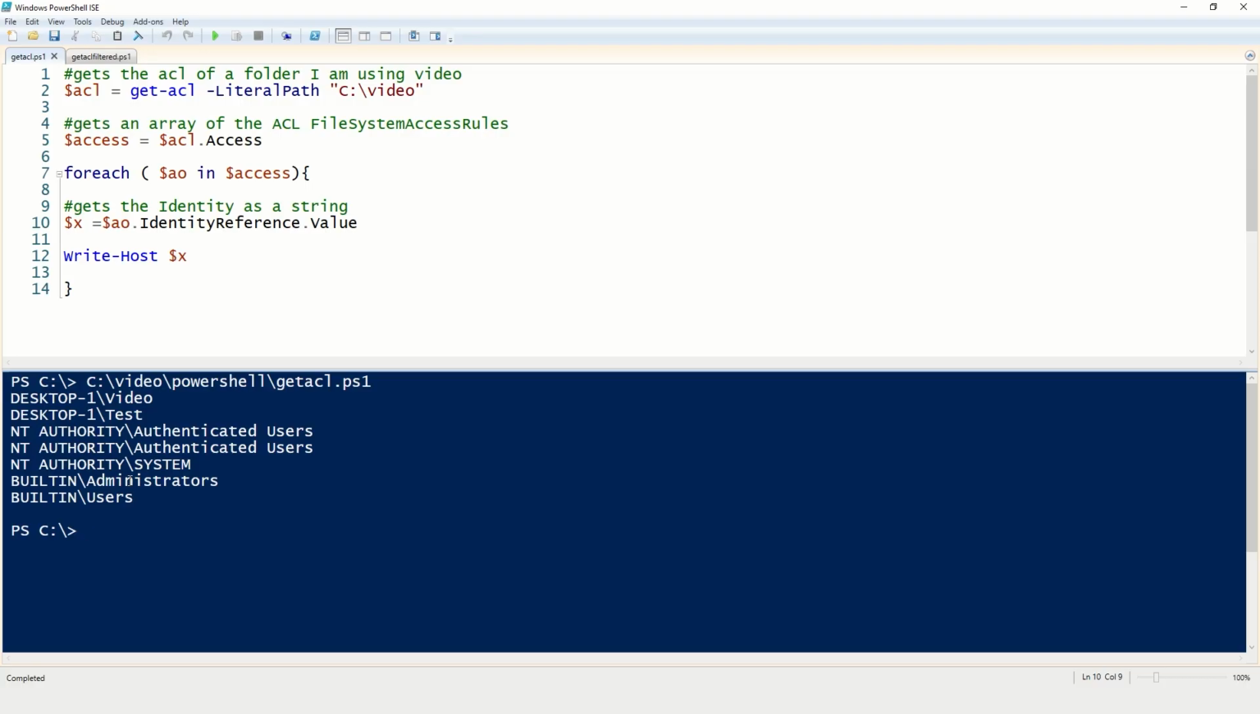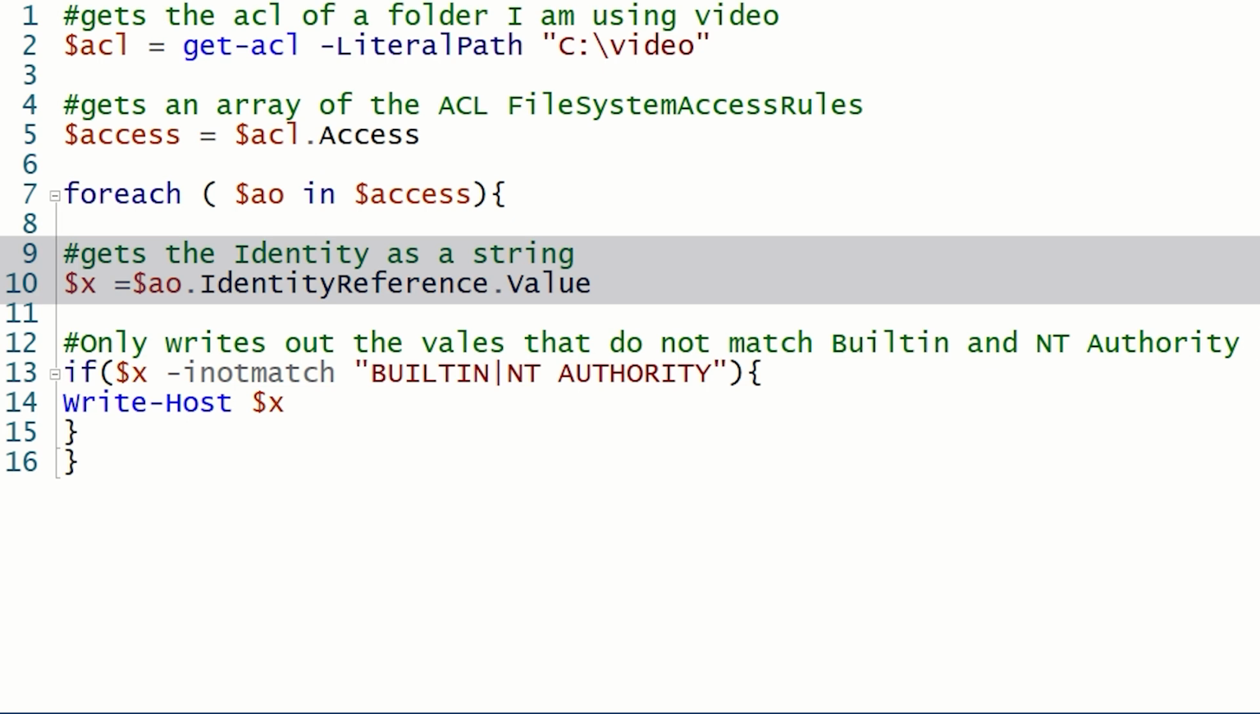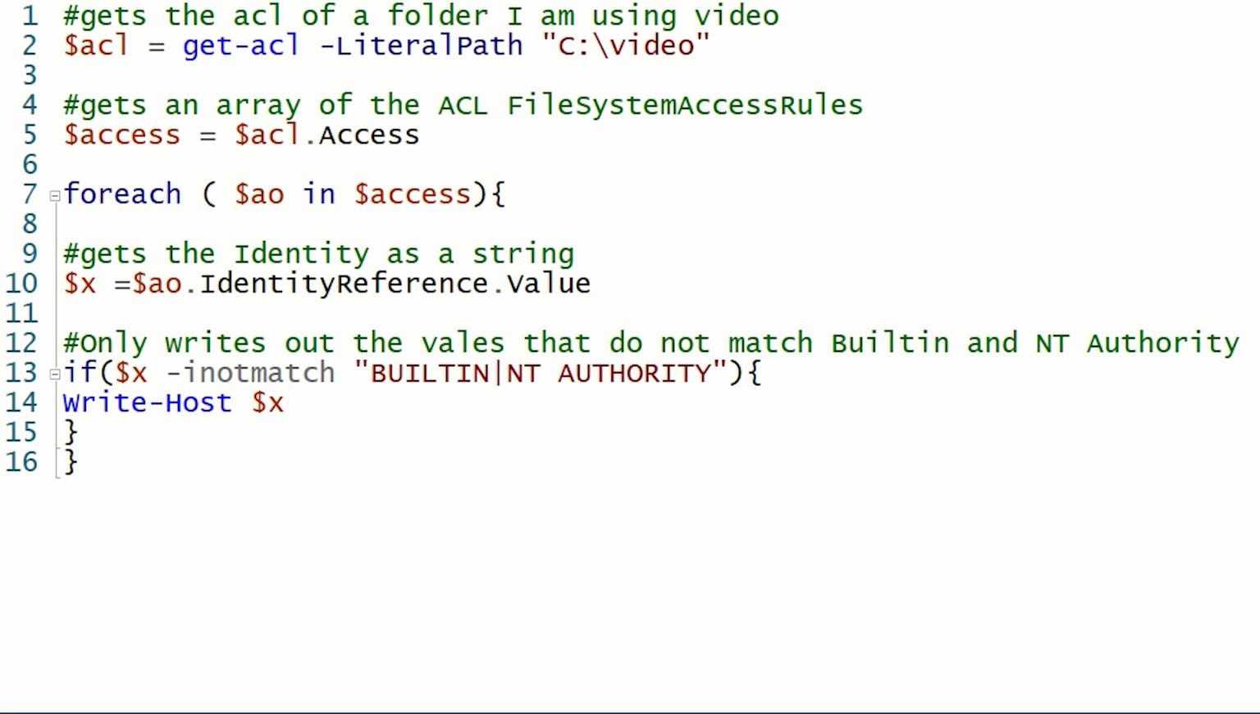The follow-up to the question was, well, Matt, that's all great, but I don't want a listing of the built-in groups or those NT AUTHORITY groups. How could we go about filtering that out? One way that we could do the filtering is that we now have back a string. And in PowerShell, the string has a series of operators that we can use to do filtering. In this case, I only wanted to print out the entries that didn't match a couple of values.